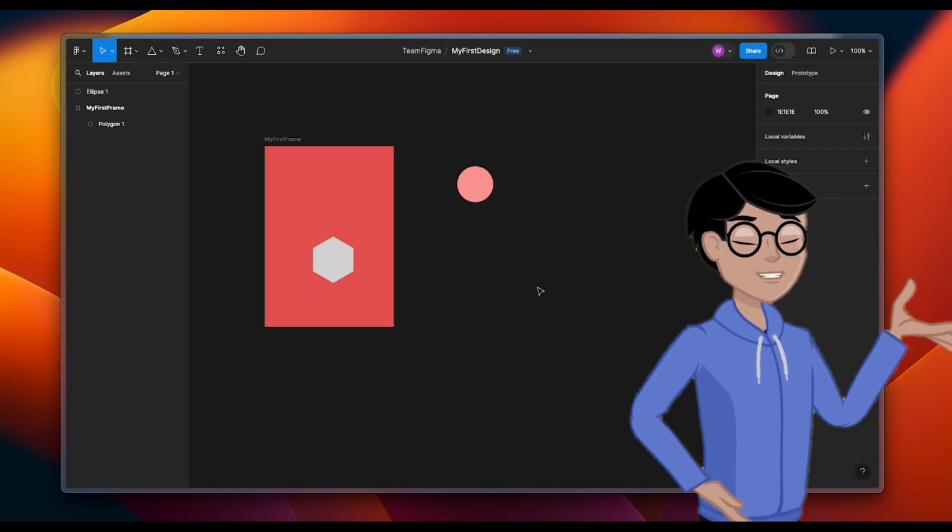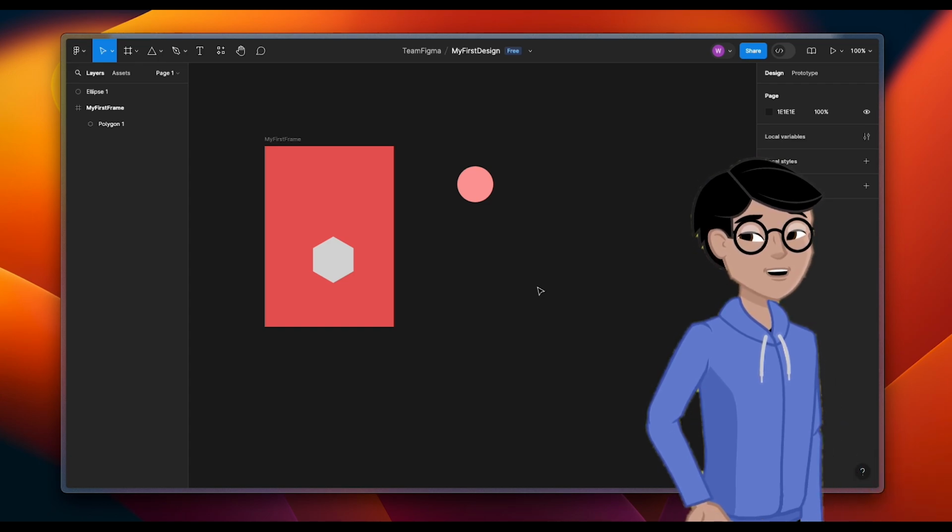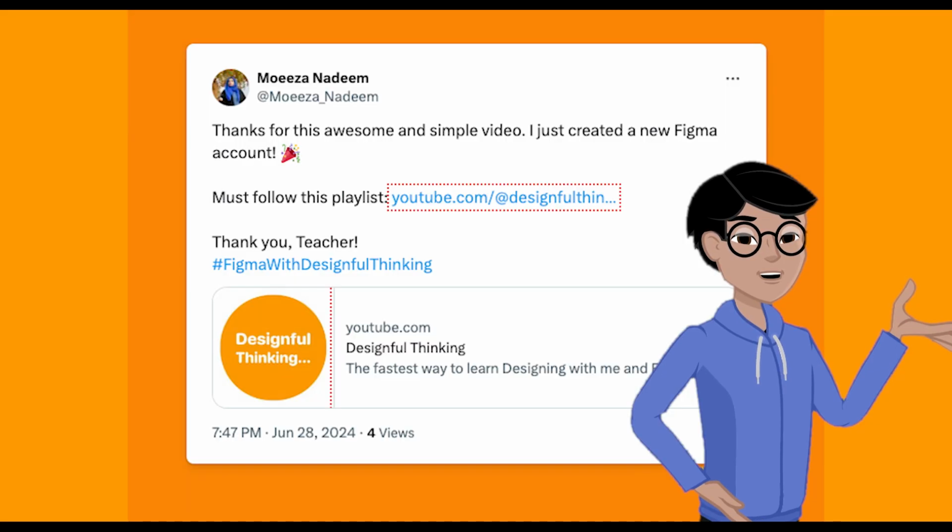In this video, we have covered the basics of how the interface works. There's still a lot to explore, but we will tackle each topic step by step with a real example.